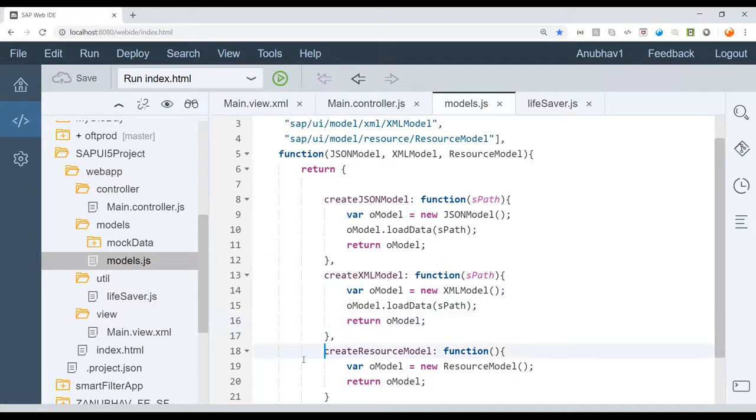Now forget about the resource model and OData model at the moment. We are now talking about the XML model. There is no change here, you see. It's the JSON model, it's the XML model: load data from the path, return the model object. This is a reusable model method to create an XML model.